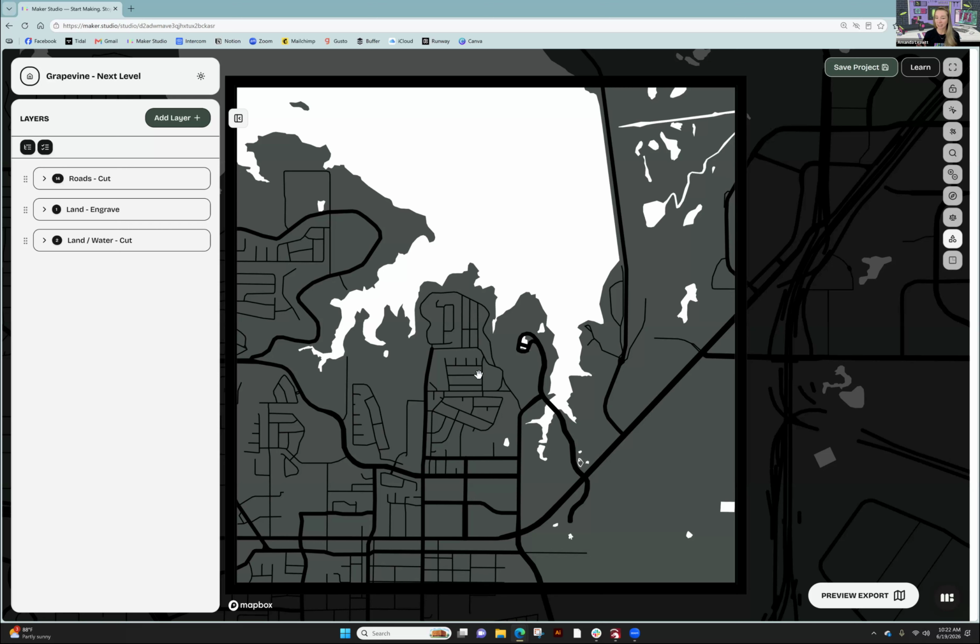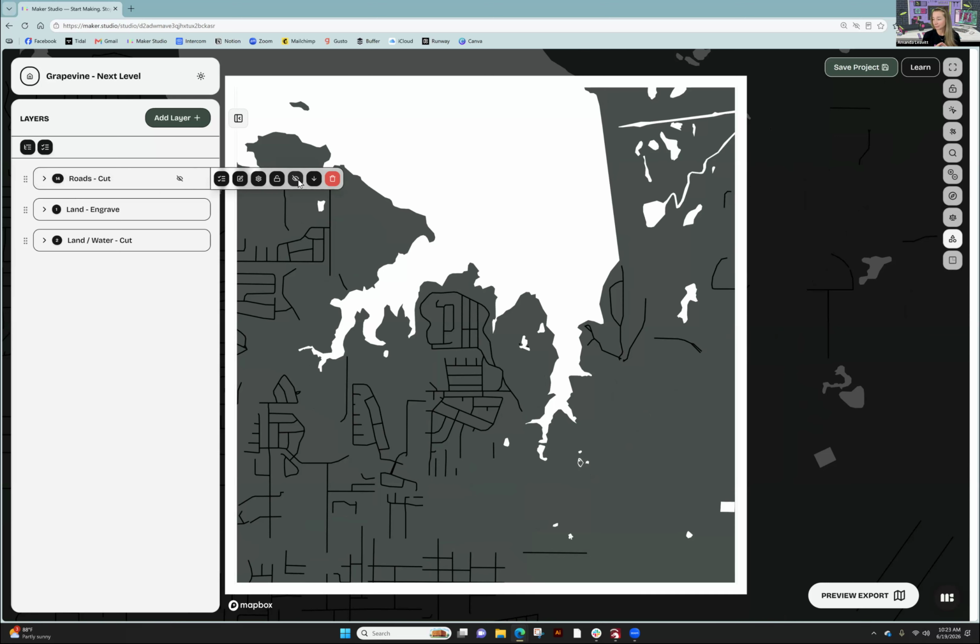that's going to be cut out and be negative space. If you take a look at the land engrave layer, I'm going to break these layers down for you one by one so you can see why we use white and where. But if I hide my major roads layer, so these are stacked in the order that they're going to be put on top of each other, I'm actually going to look at my roads cut and I want to hide it so I can click on these 3 dots and hide this layer. So now I'm looking at the layer below it.